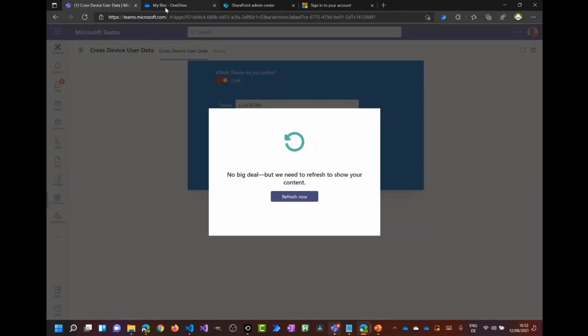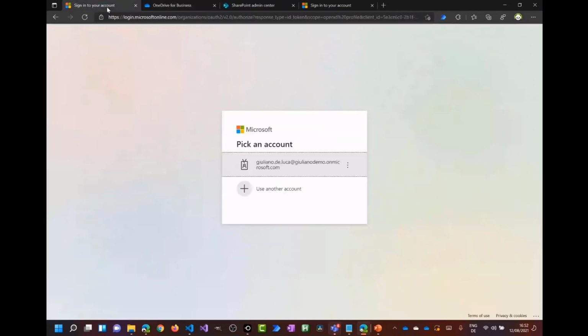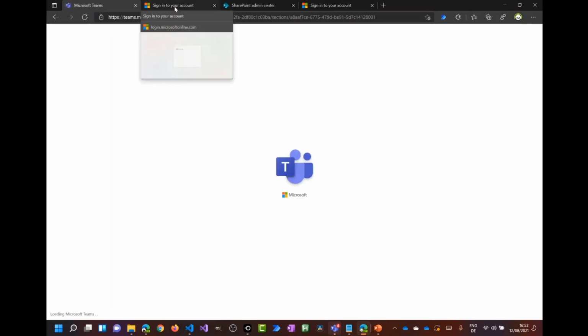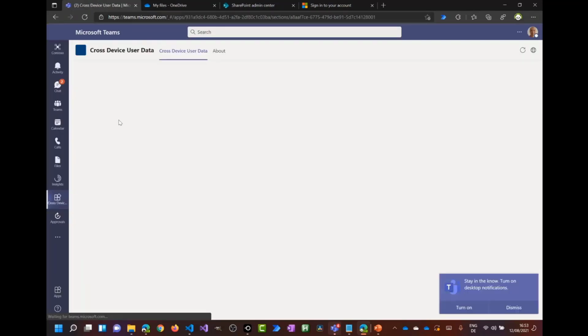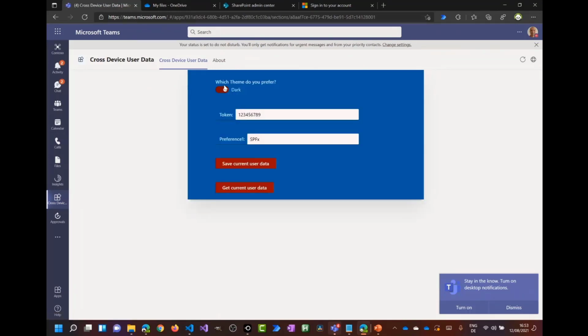Now I'm going to Microsoft Teams. I'm going to refresh the page. Let's sign in again. I pinned this SharePoint Framework solution here in the left pane as a personal app. It's called Cross-device user data. And here we go. This is my application.